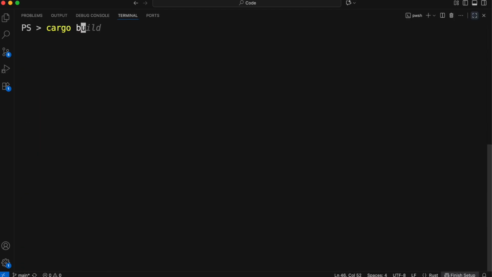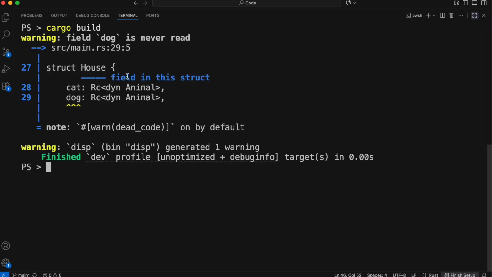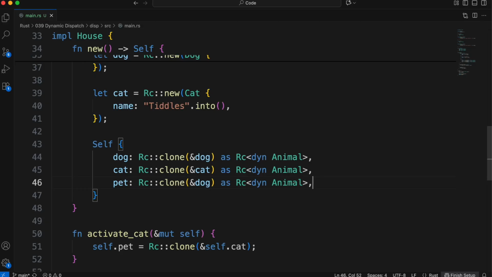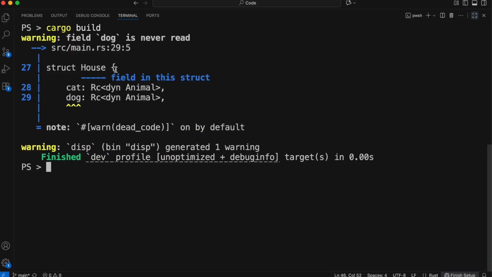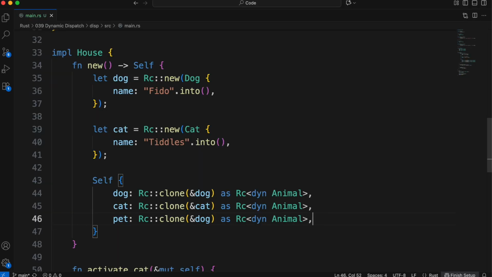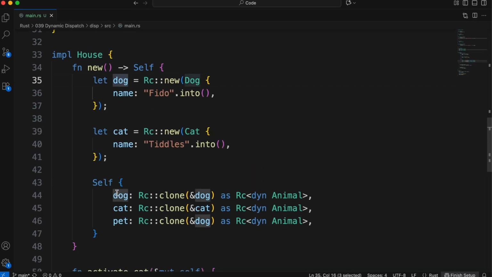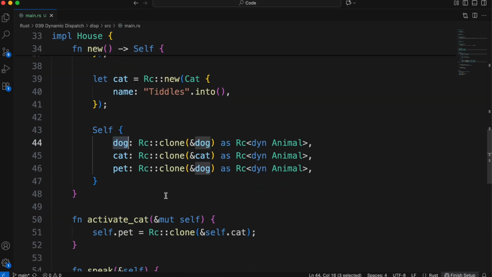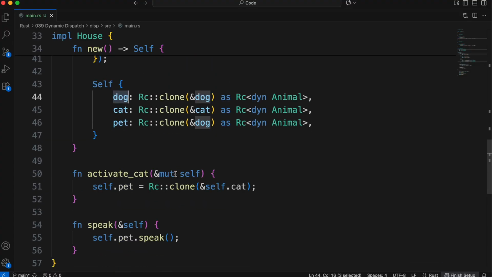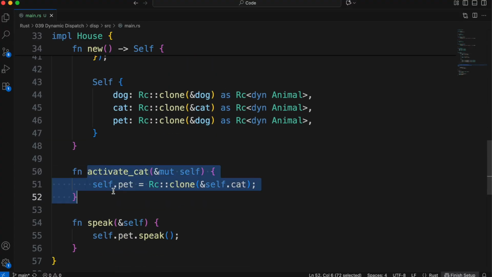So if I look at what messages we've got here, it's just complaining that dog is never read. Is that really true? It's complaining about line 29 and saying field dog is never read. Yeah, it's because I am using this local variable here to initialize dog. So I'm not reading it, I'm just setting it. Then I've got activate cat, which brings in the cat, but I don't do anything with the dog field technically.